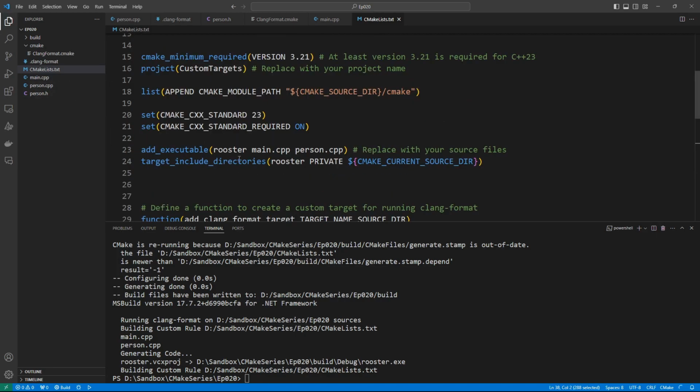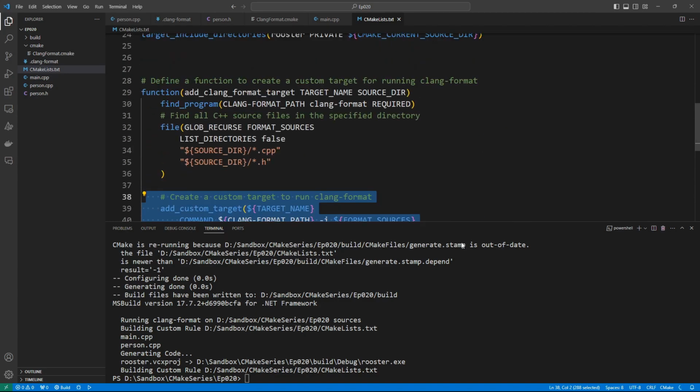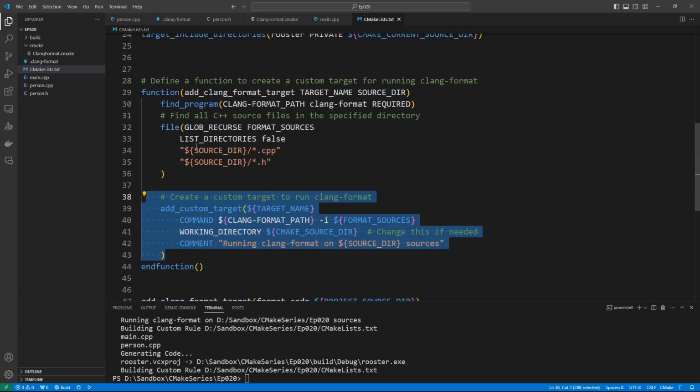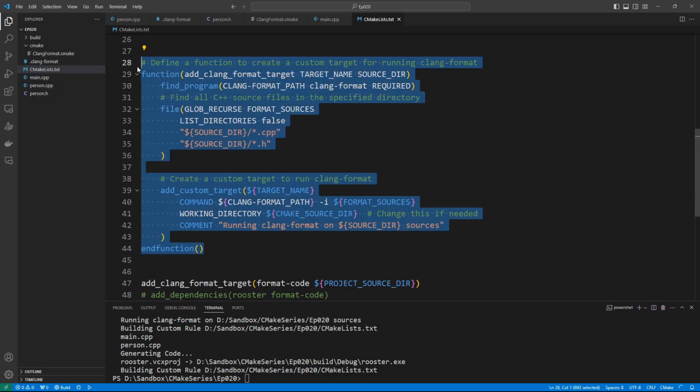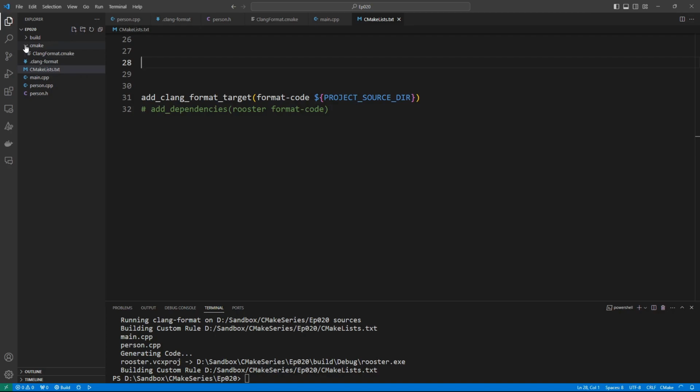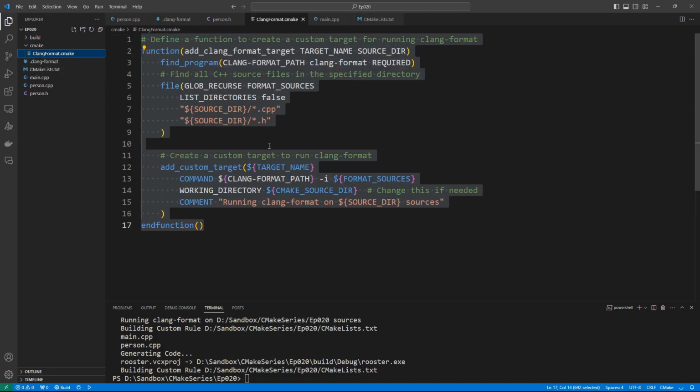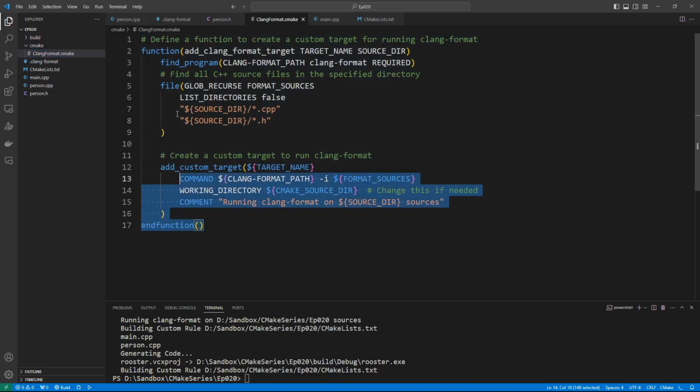The last thing I'm going to show you is that you can wrap the code of this custom target function in a CMake module. A CMake module is really nothing else than a script that you put in a folder in your CMake project. It is a convention to name the folder that contains this script CMake, as you see here in my project. So I set up a script, I called it clang-format.cmake, and I copied and pasted in this function.